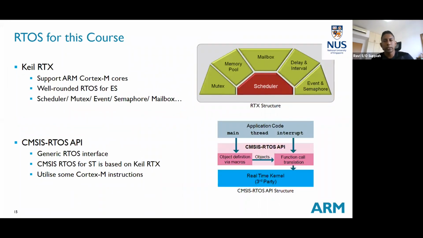So for this course here, I have selected this Keil RTX platform.